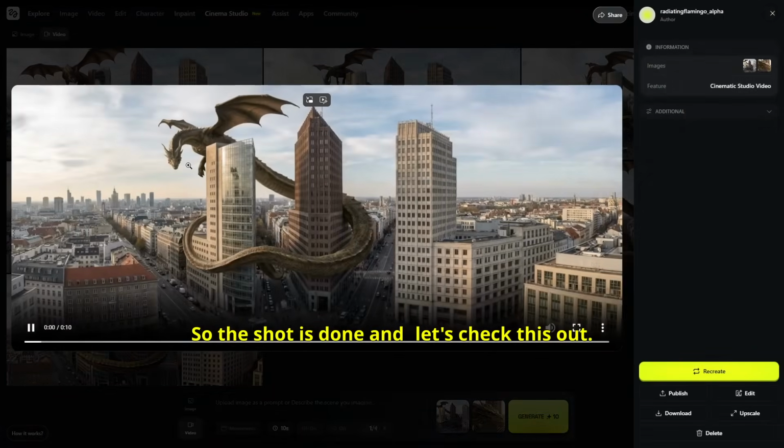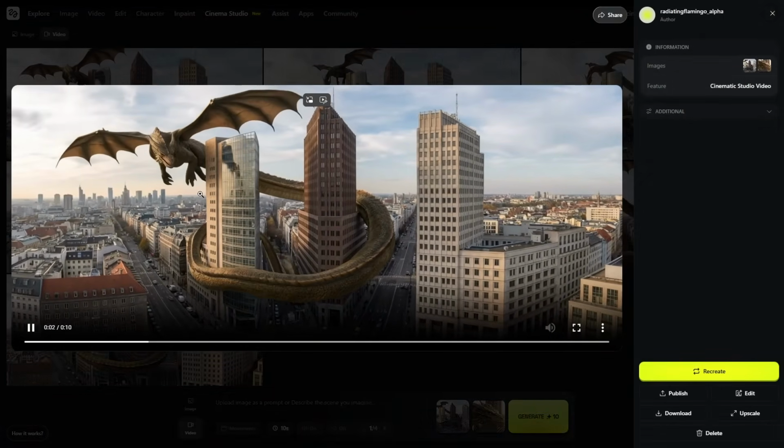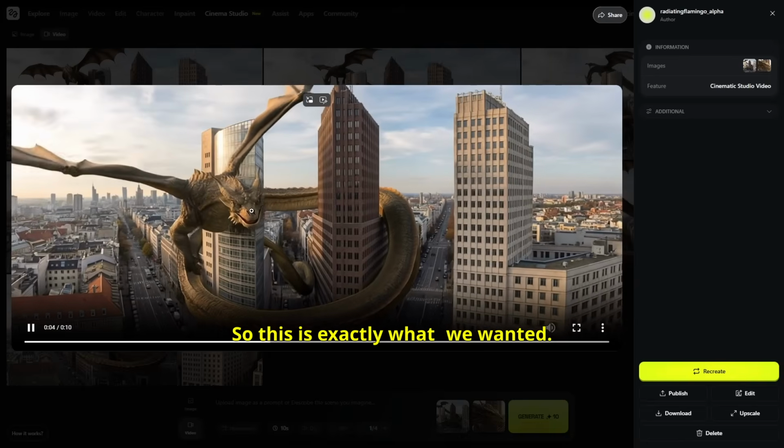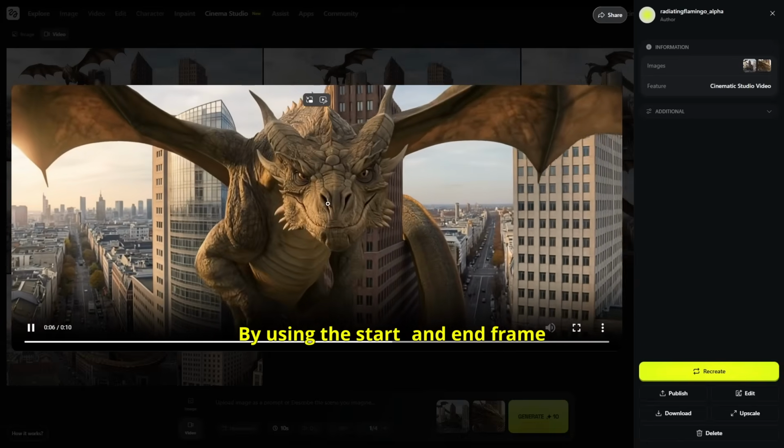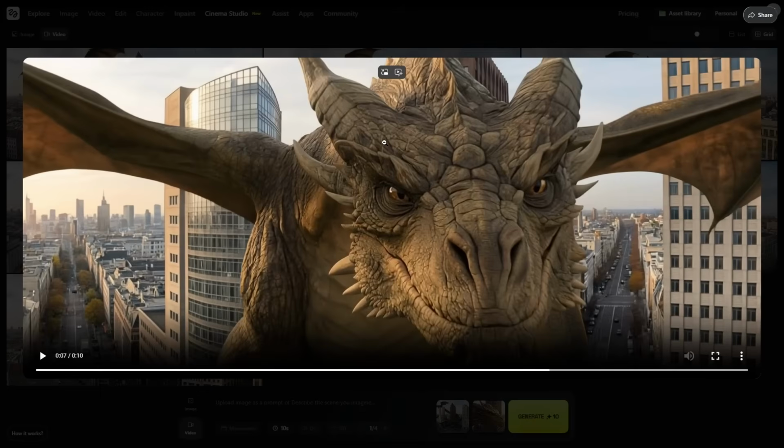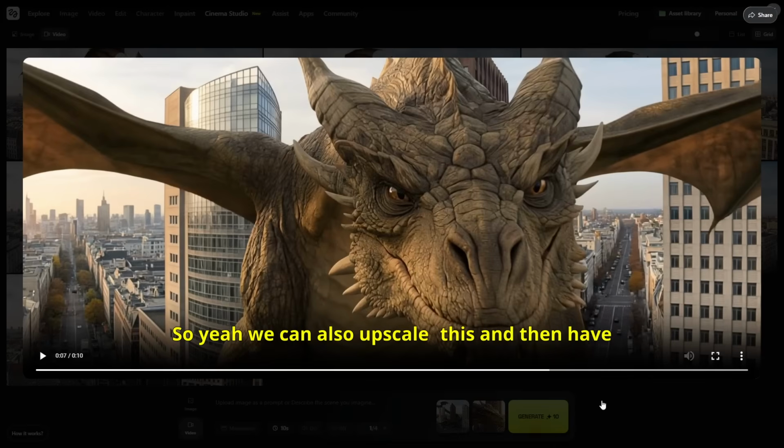So the shot is done, and let's check this out. So this is exactly what we wanted. By using the start and end frame, we can control the video a lot, and look how detailed that is with the close-up of the dragon's face. So yeah, we can also upscale this and then have this ready for whatever we're going to use it for, maybe a social media post or something like that.